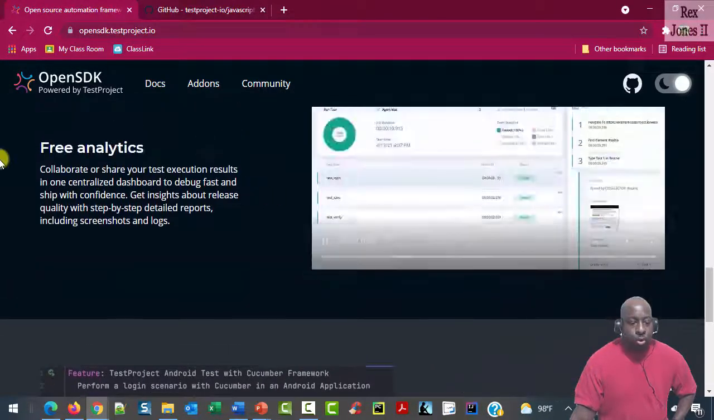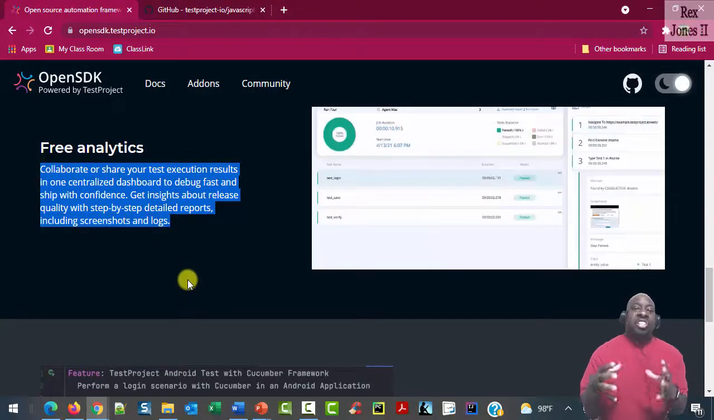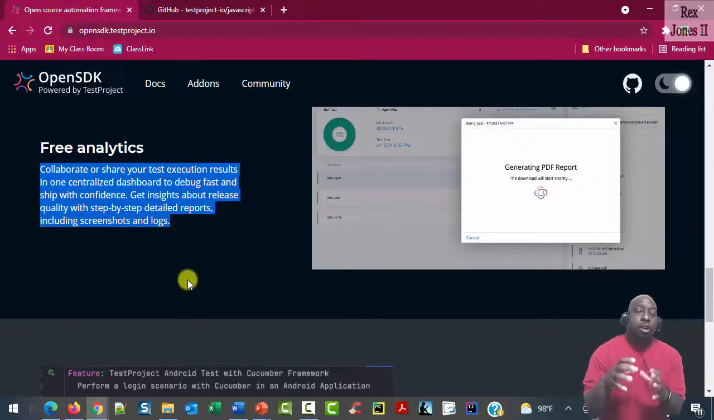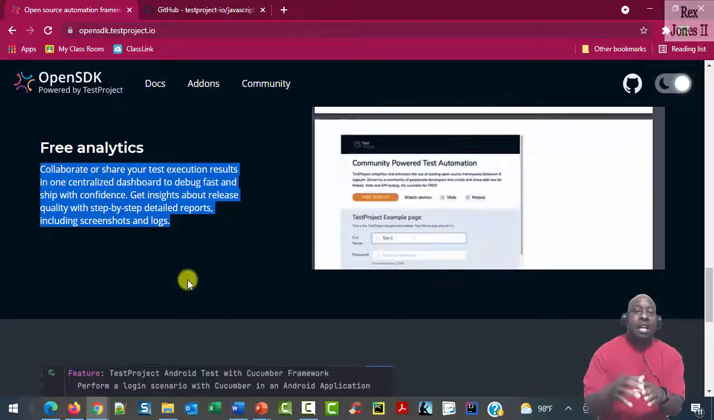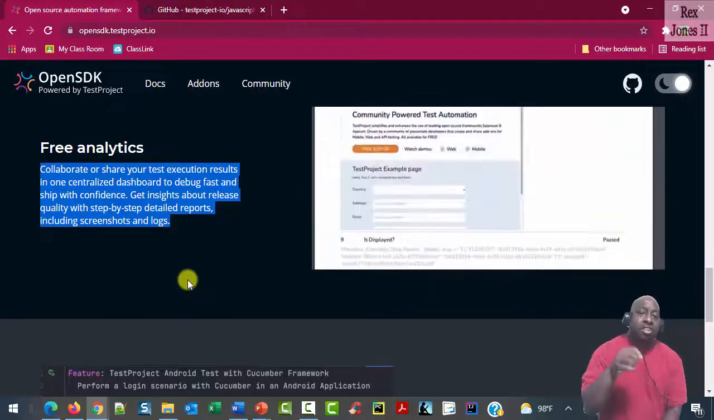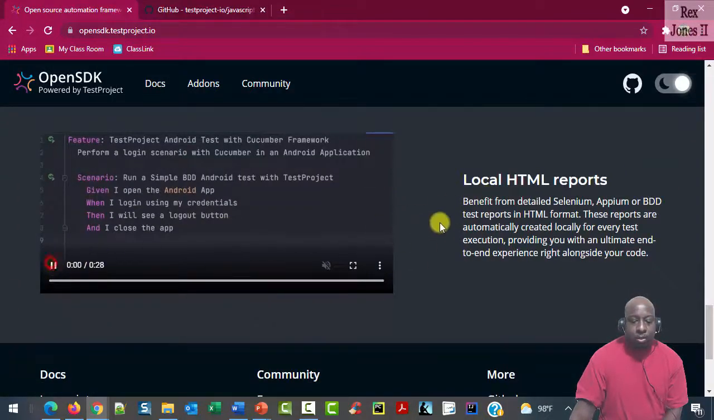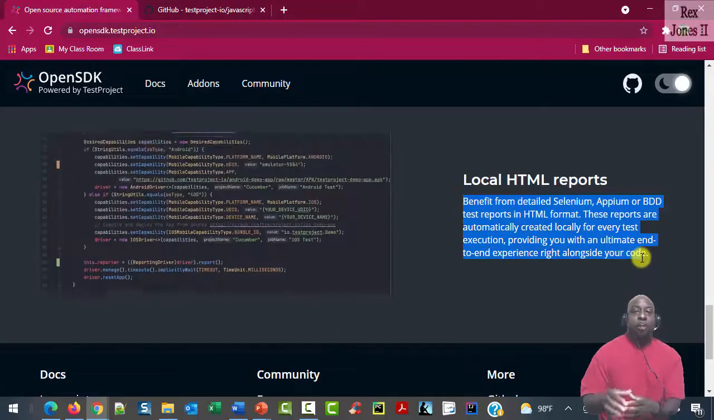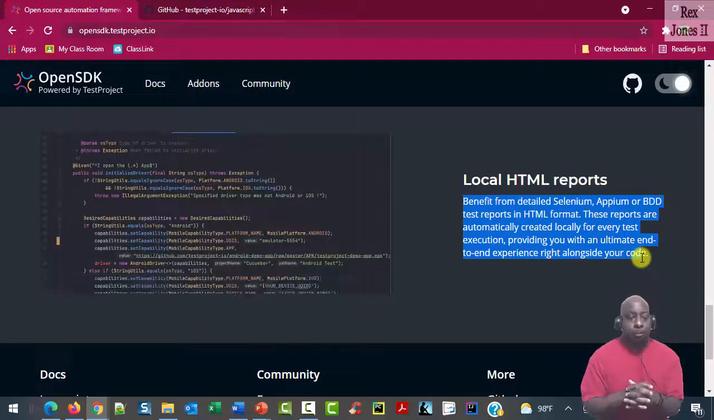The description for free analytics shows collaborate or share your test execution results in one centralized dashboard to debug fast and ship with confidence. Get insights about release quality with step-by-step detailed reports, including screenshots and logs. The description for local HTML reports shows that it benefits from detailed Selenium, Appium, or BDD test reports.